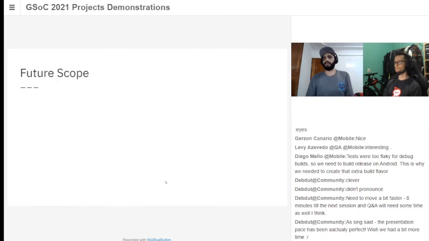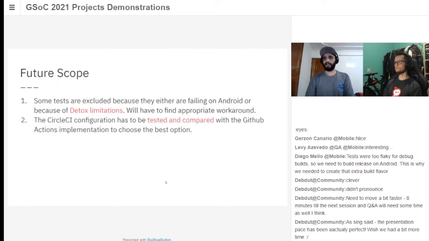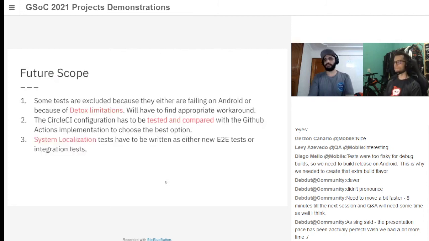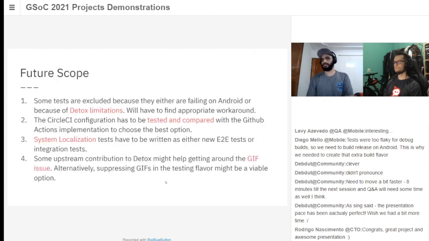And the future scope. In the end, some tests are excluded right now, as we just talked about, because they're either failing on Android or because of Detox limitations. We have to find appropriate workarounds. CircleCI has to be tested and compared with GitHub Actions, even though GitHub Actions is actually implemented right now and it's working in the branch that I have for it. All the tests are passing over there. System localization tests have to be written as either new E2E tests or integration tests, as just mentioned. And some upstream contribution to Detox might actually help in getting around the GIF issue. This is something which I'm looking into right now.